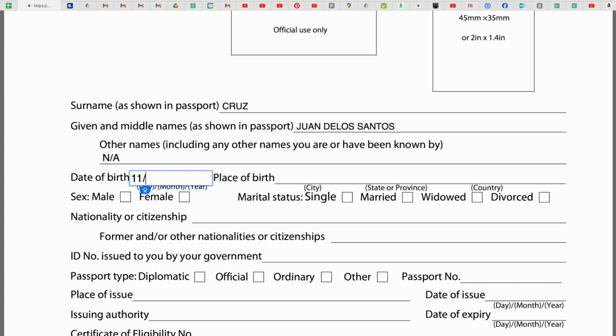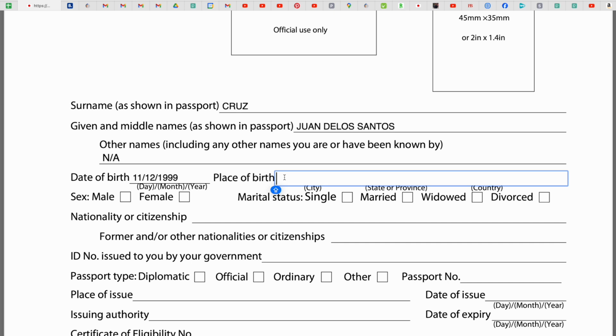So you just need to enter in numerical format. Say the month for December is 12, right? And then for year, say you have 1999, like that. So we're good with the date of birth, and then you can just simply place the place of birth, up to you.